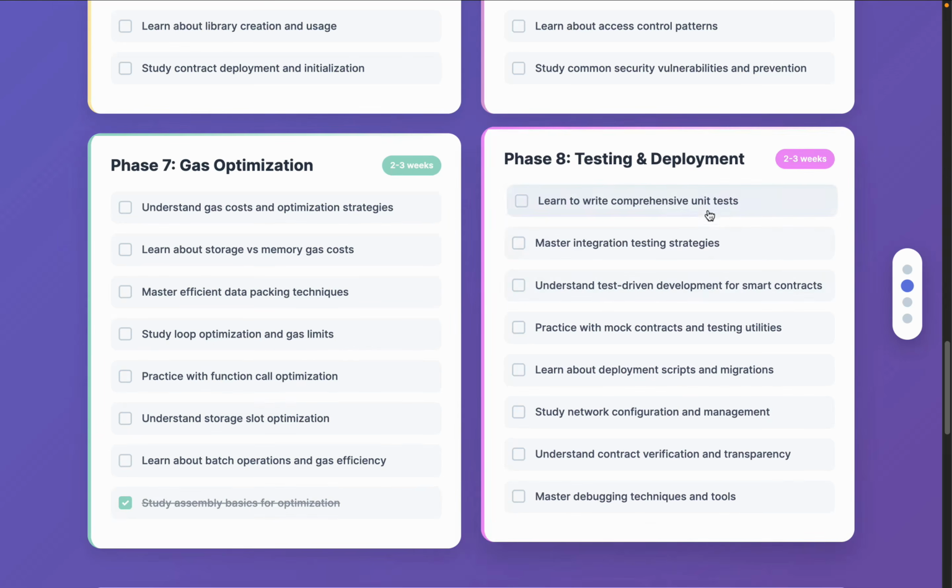Okay, now come back to the deployment. In the deployment, you have to focus on unit testing, which is the most common one you're going to do after writing the contract. After that, you have to understand integration strategy and testing, how you're going to integrate with the DApp and do the testing. And you have to understand test driven deployment for the smart contract. It means you can pick any test network, you can even use localhost, and you can do all the testing. You have to understand mock contracts and testing units.